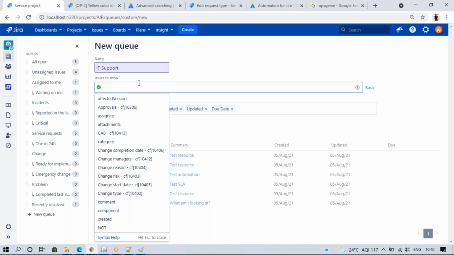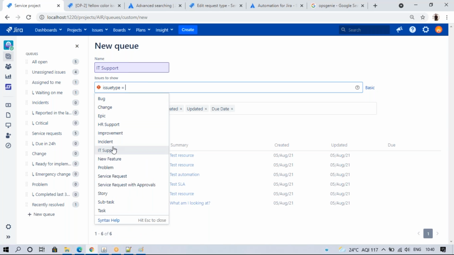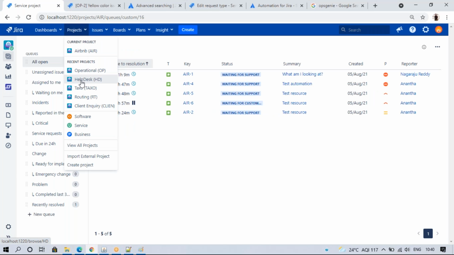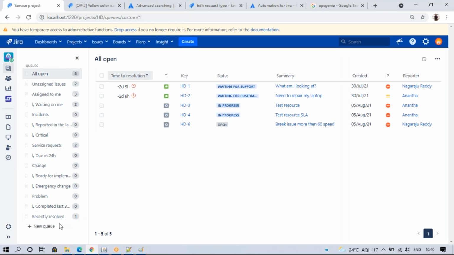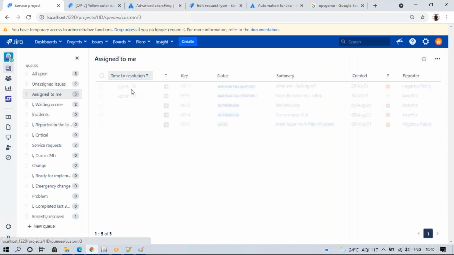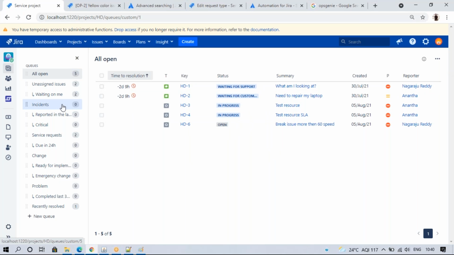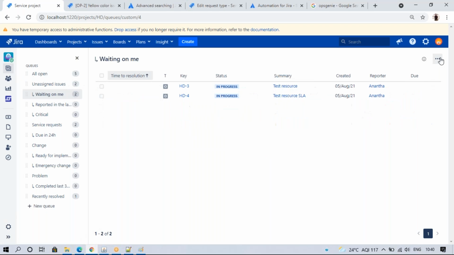Okay, what I need to select here is issue type equal to IT support. I think in Airbnb IT support is not there, so I'll go with this place, helpdesk. It's the same way everywhere to create a user, so there are no changes. I'll delete many things so that you can understand this. This is all by default.